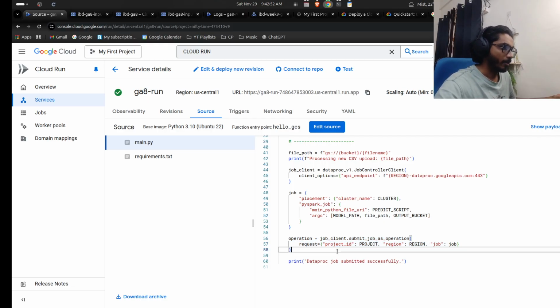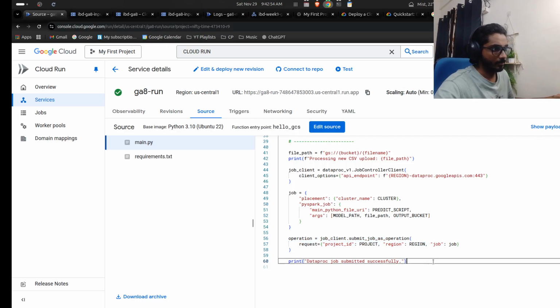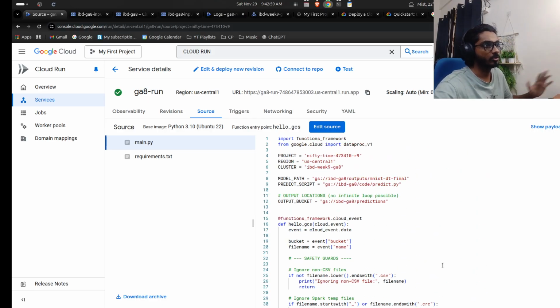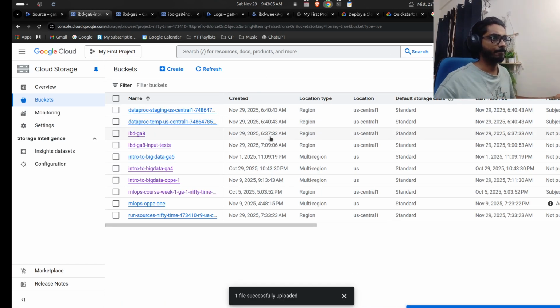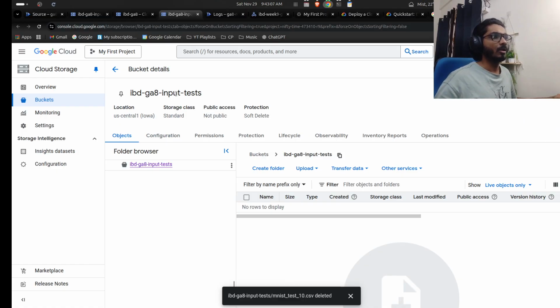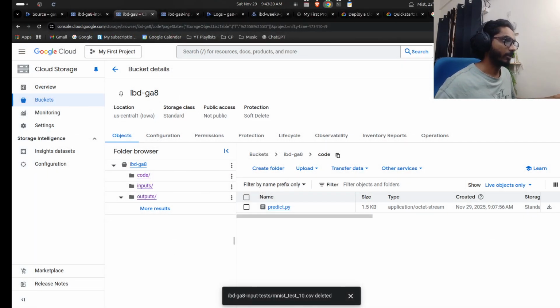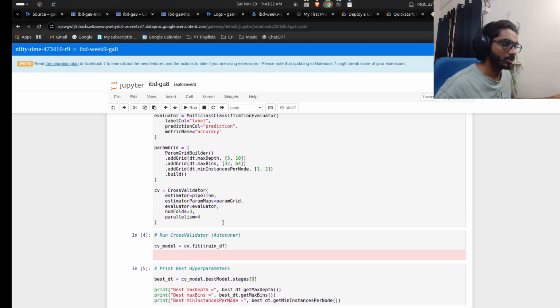It submits the job, and once the job is complete, it prints Dataproc job submitted successfully. So basically, whenever there is any file upload to the input test bucket, it will run the predict.py file which is present in code slash predict.py. Okay, before I explain that, let me quickly check whether this is done.